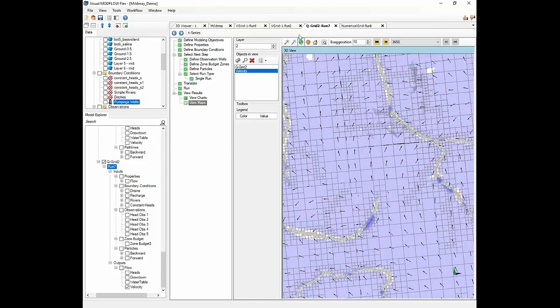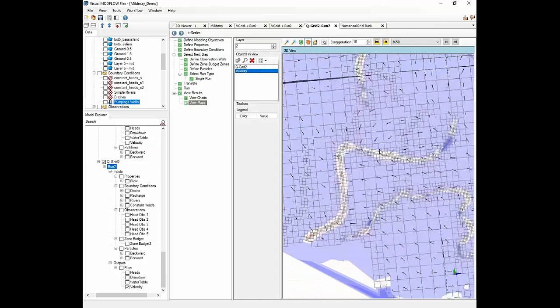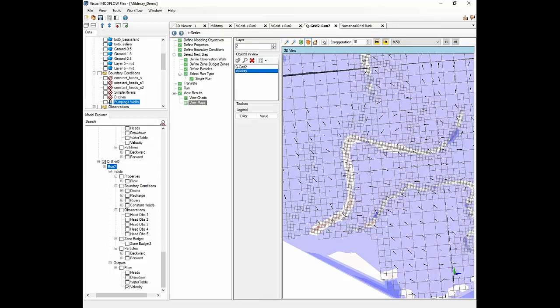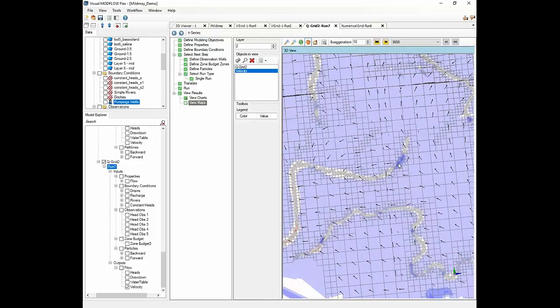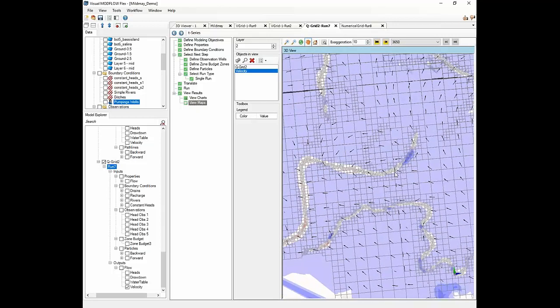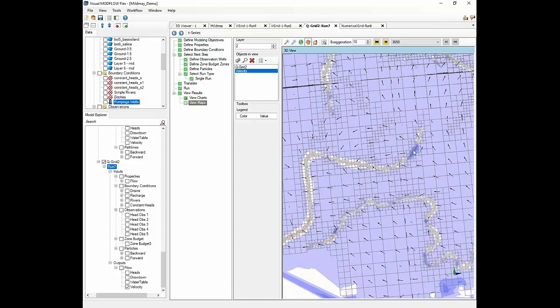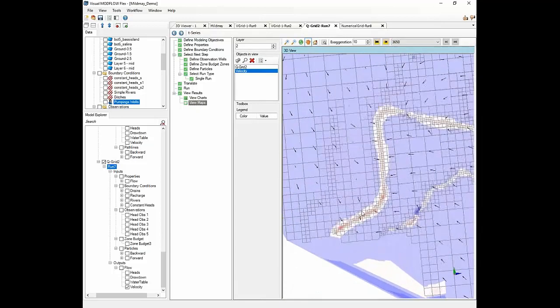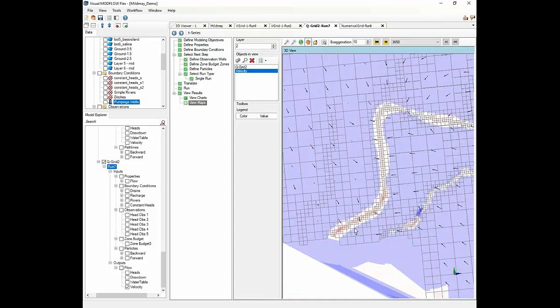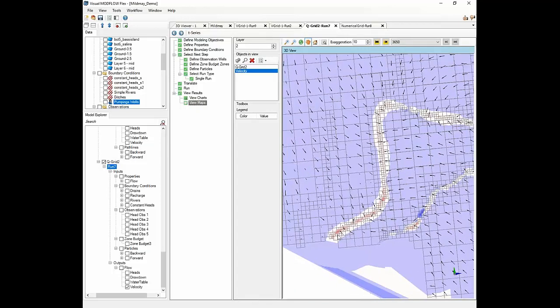And then a neat thing here is that you can see where the streams now are gaining groundwater or are losing to the groundwater as well. So these blue areas here are where the streams are discharging flow into the groundwater system, and then these red areas are where the streams are gaining from the groundwater system.